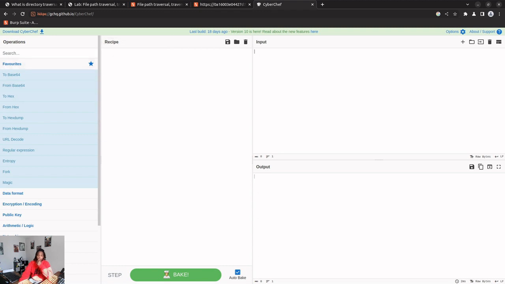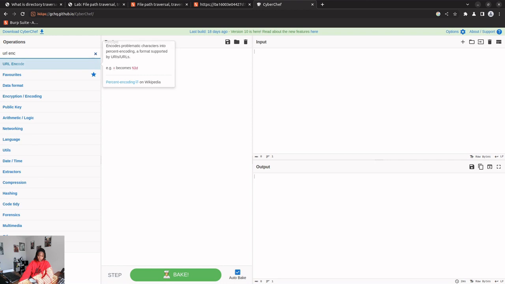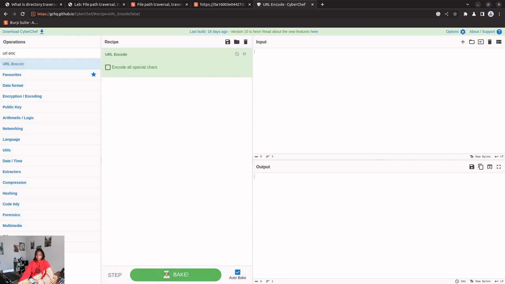So what I do is search for what I'm looking for, which is URL Decode. I drag it over here. We do have some special characters with the slashes, so I'm going to check that. And I'll throw in /etc/passwd.